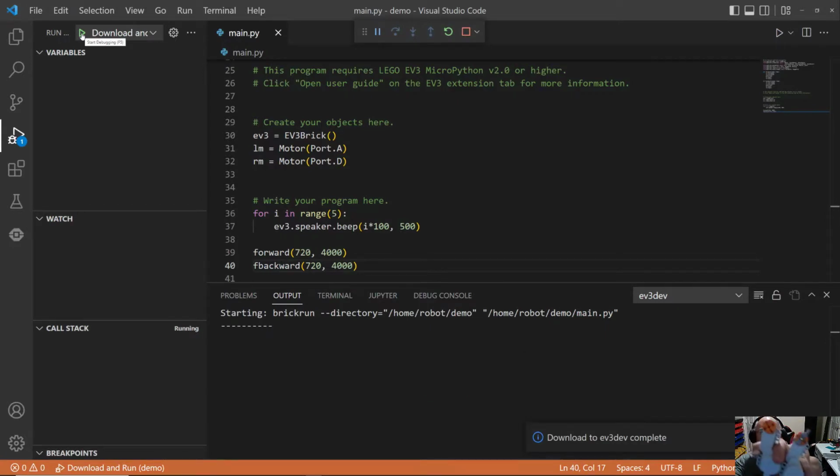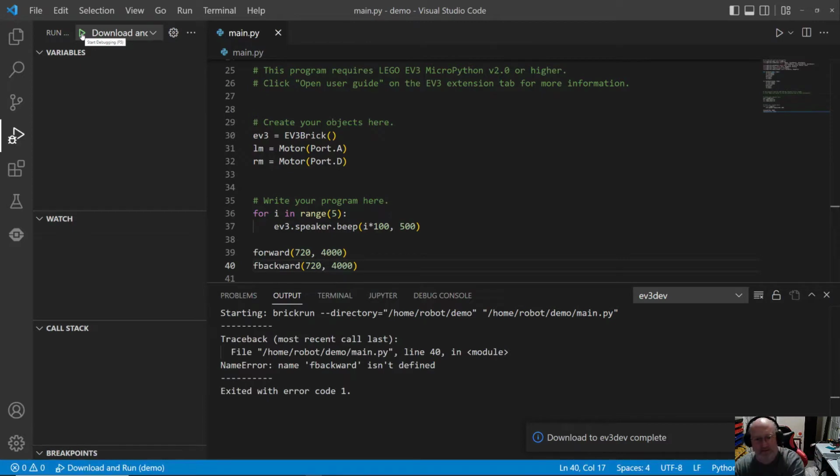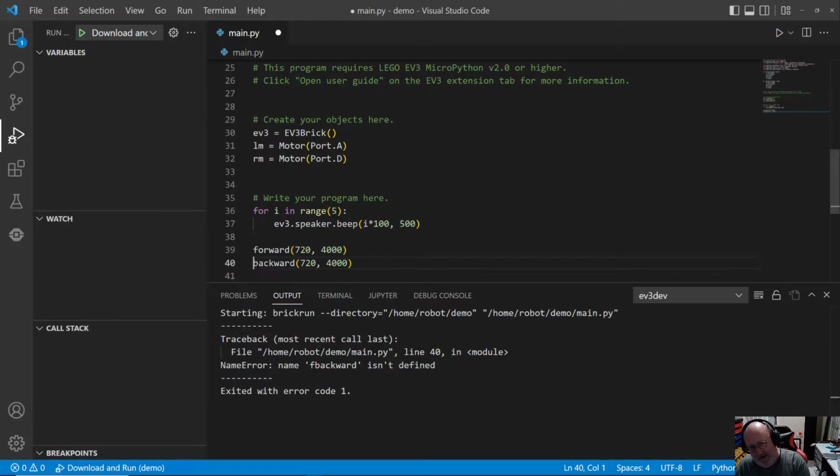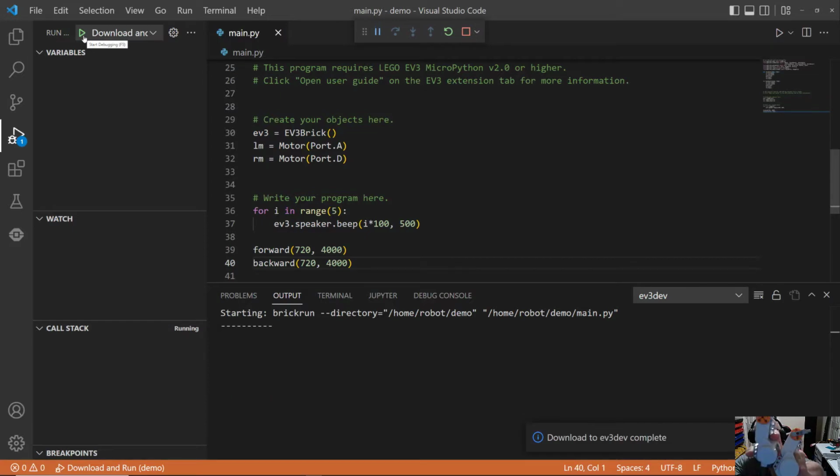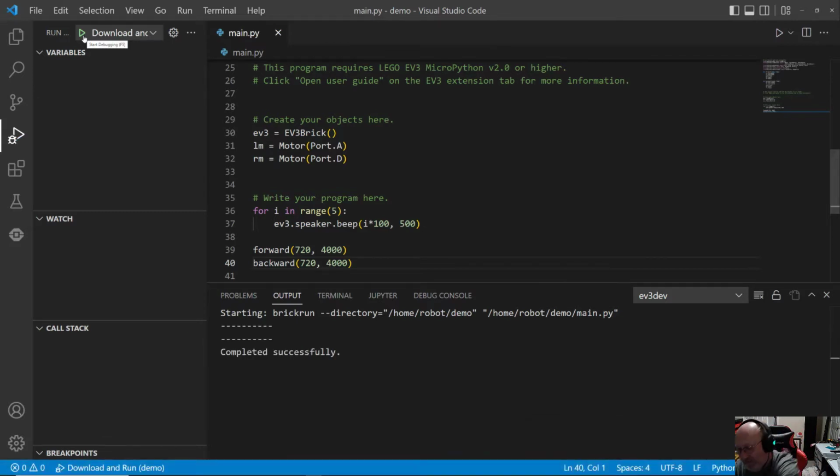Okay, it's going to work. Go one direction for 4 seconds, and then... Uh-oh. Oh, I typed in F backward. Oh my gosh, after all of that, getting it working, and it does that. All right, let's try it. Forward, 3,000, 4,000, and then it's going to go backwards. There we go. Whew. Okay.